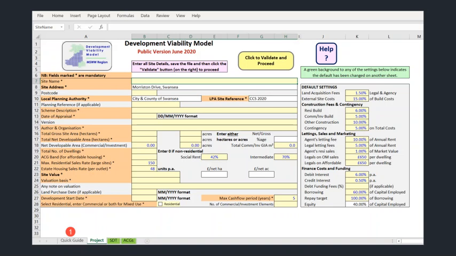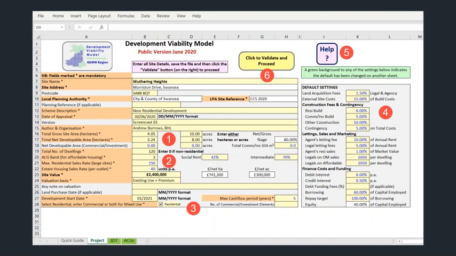Some of the yellow cells already have a default entry in them, in blue text. You can leave those entries as they are, or overwrite them with an entry of your own. Here is the project sheet completed for a new development of 120 dwellings. I want to draw your attention to the following steps that are numbered on the screen. Firstly, the total or gross area of my site is 10 acres, which I've entered in cell D16.